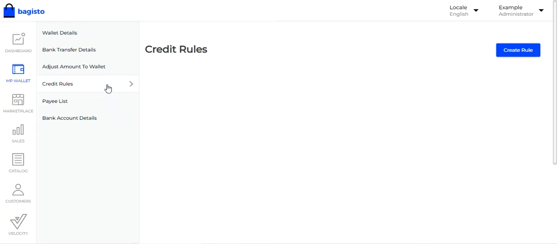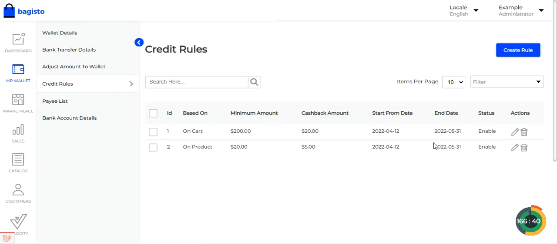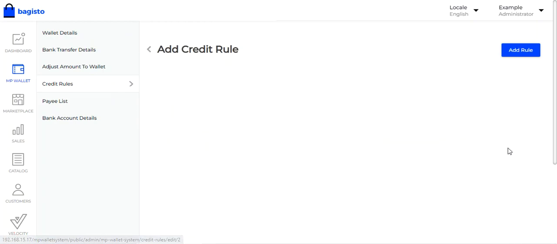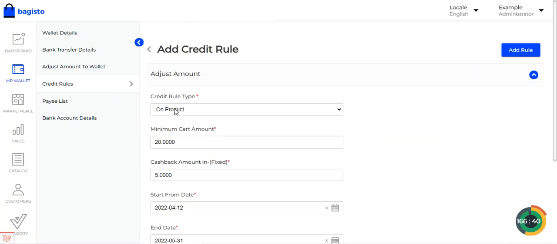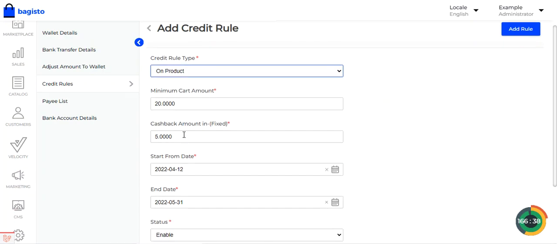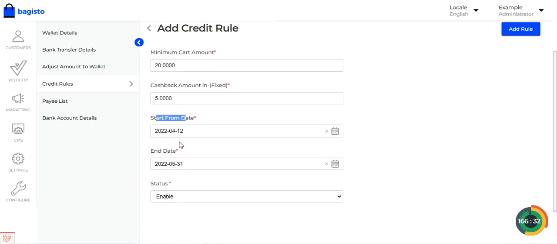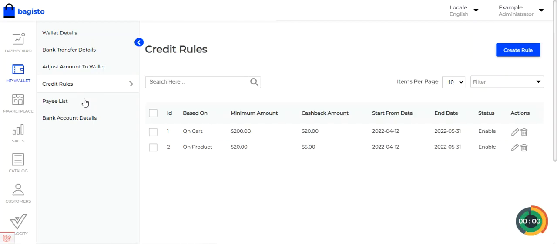The same goes with the other one, that's the on product based. If I edit it up, we can set the credit rule type as on product, minimum cart amount is $20, cashback amount would be 5, start from and end date for the same. So these are the credit rule sections here.